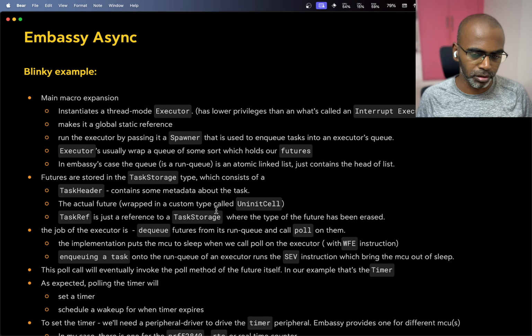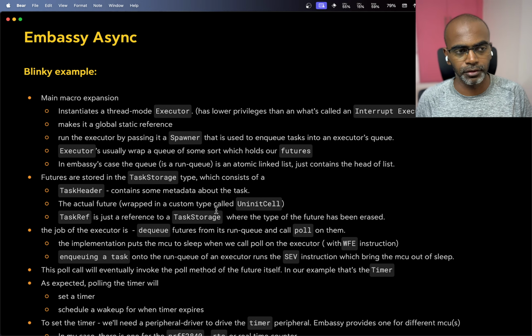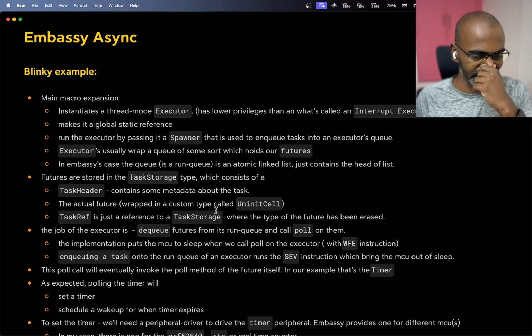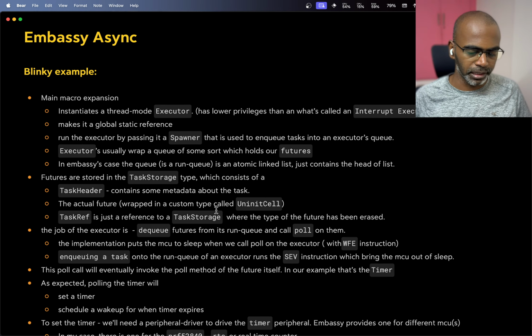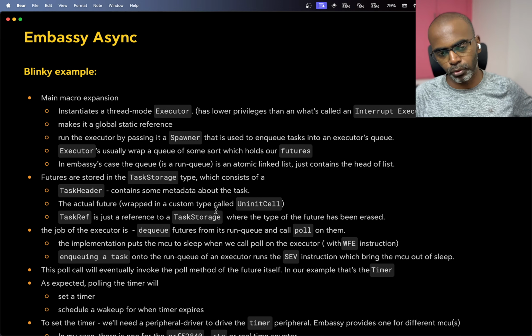You have this thing called the spawner that will allow you to keep spawning tasks into the executor. Tasks are usually represented with this task storage type. It's got a header and the actual future in it. The job of the executor, once it starts running, is to just keep dequeuing stuff from its queue and keep calling poll on each one of the futures that it has. When you call poll on the task, it's going to call poll and then go to sleep.